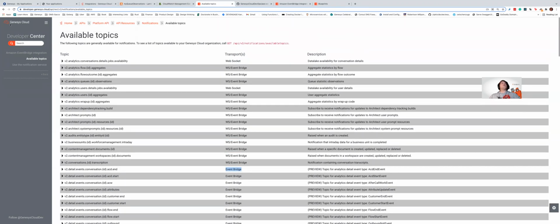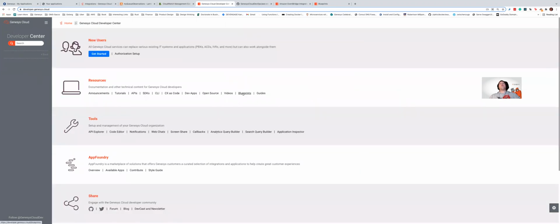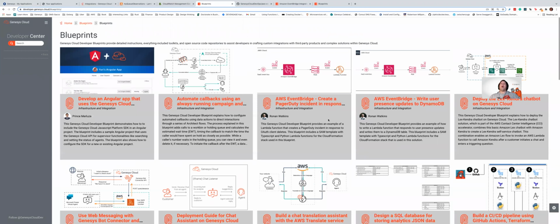Finally, I want to show you a couple other resources that are available to you. If you go into blueprints, we have two blueprints currently, with more on the way, giving you live examples of how to set up and configure EventBridge with a Lambda and doing various activities. Our first blueprint shows you how to hook up a PagerDuty incident in the event that an OAuth client is deleted. We demonstrate how to take that OAuth client deletion event, have it fire off in a Lambda, and then trigger a PagerDuty integration. And then we also have an example of writing user presence updates to a Dynamo database table.